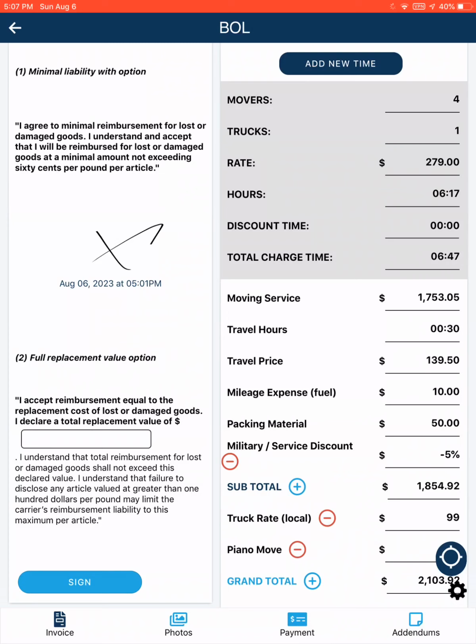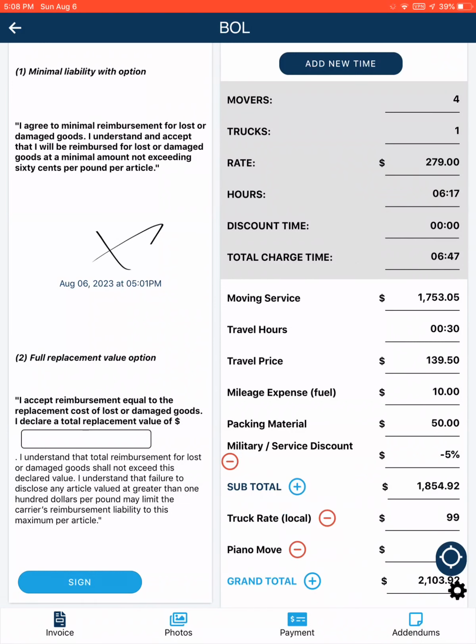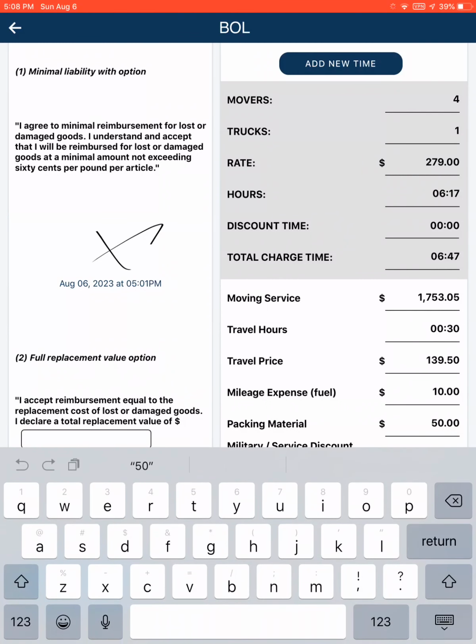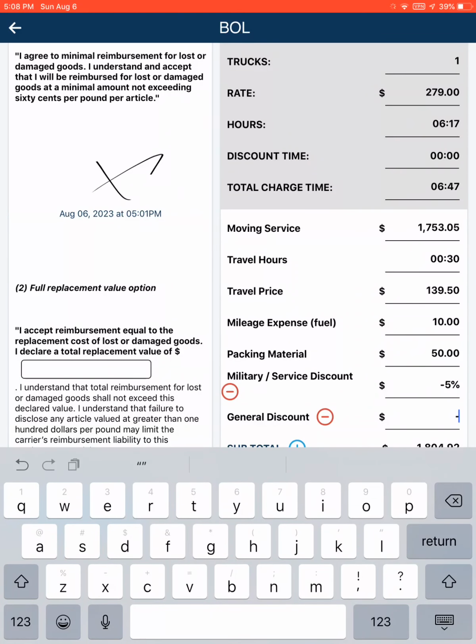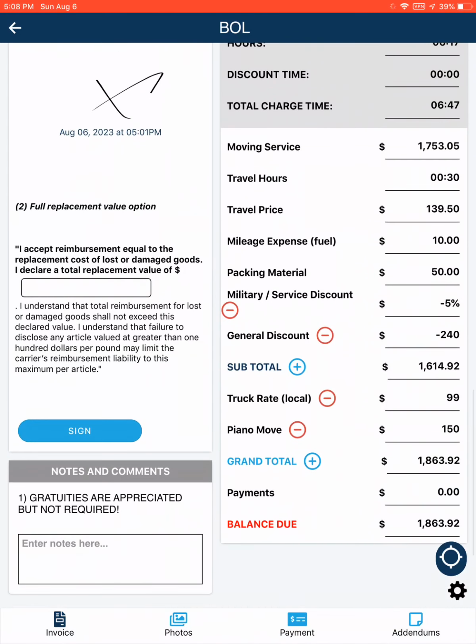So if we had 2 less movers for 2 hours, that would be two movers times 60 is $120. At 2 hours is $240. I would add the additional subtotal, and I would do a general discount, and I would change the rate down from $50 general discount to minus $240. Okay, well that brings the rate down to $1,864. That general discount is accounting for the movers that were only there for 2 hours.